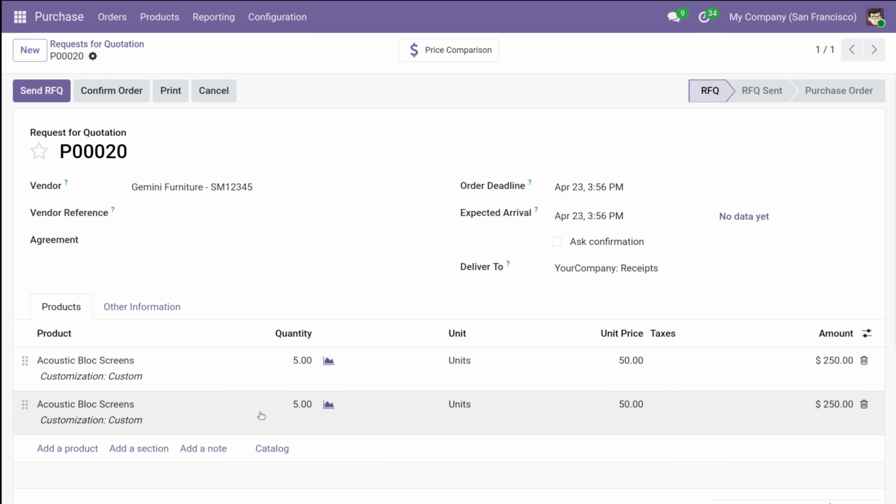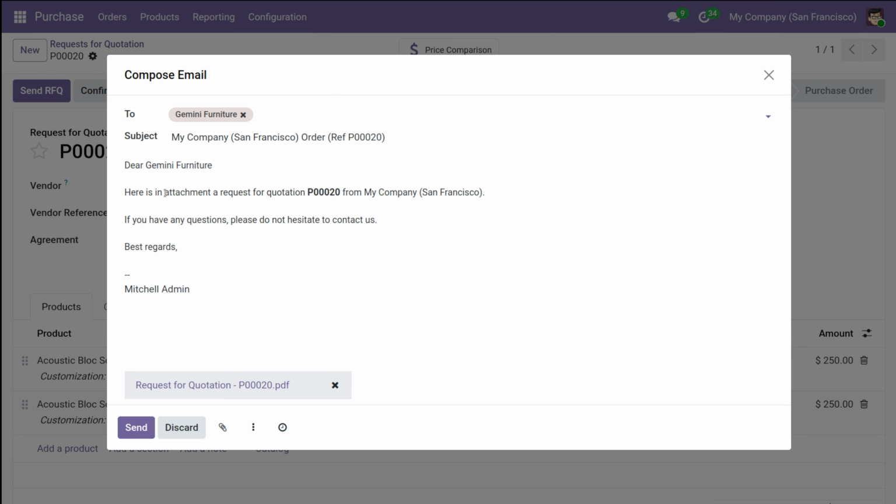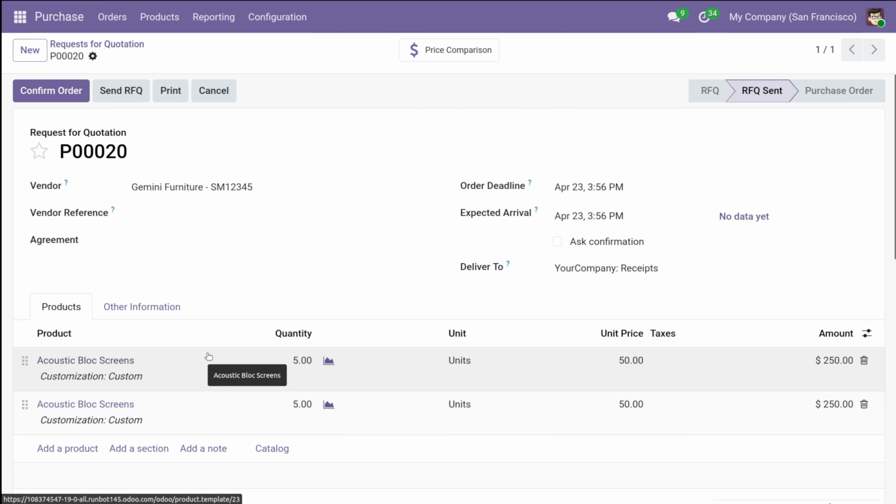Next step is to send the RFQ to the vendor. So you can see Send RFQ. Click on Send RFQ over there. So what happens is that this is the mail that will be sent to the vendor. Okay, so I'm clicking on send. This is the preview of the mail that will be sent to the vendor. You can send the RFQ directly from Odoo via mail, and this keeps everything tracked inside the system. So that's the very next step.